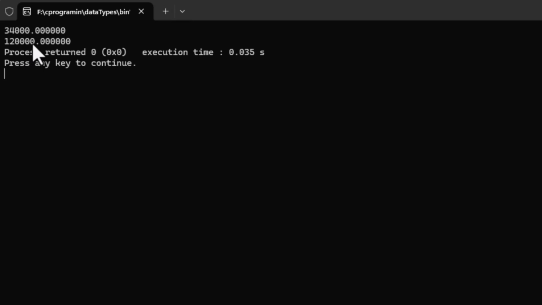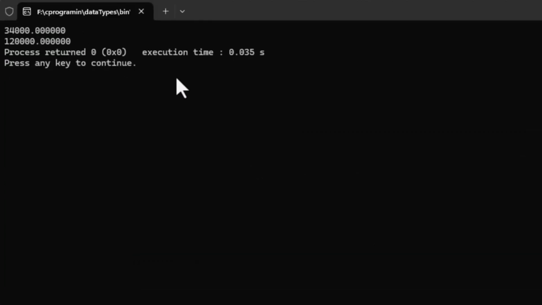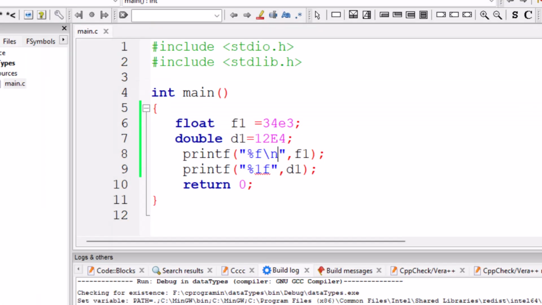So what is this? A number with this e here gives around this number, 34,000. The other one is 120,000. So this is just the power. If you take 12 power 4, and 34 power 3, those are the results that we got.